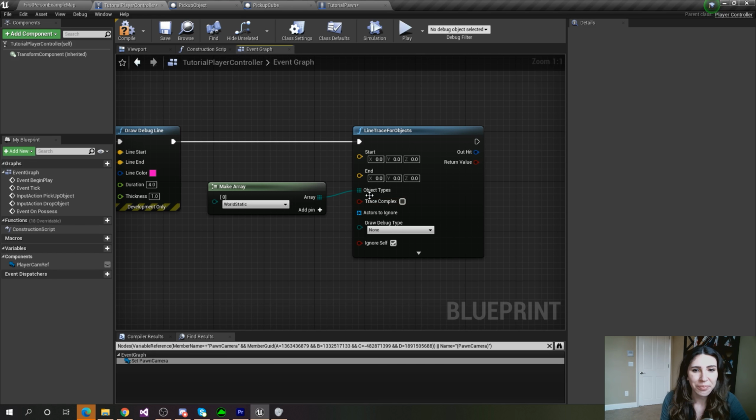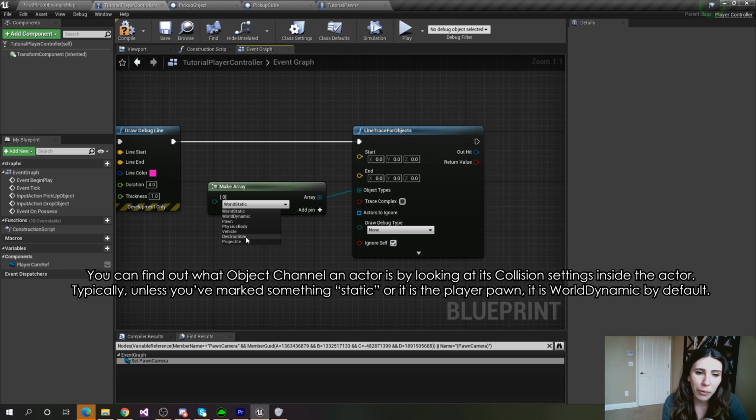And the object types here, if you expand this drop down, you'll see that we have world static, world dynamic, pawn, physics body, vehicle, destructible, and projectile. Several of these are pretty self-explanatory. A vehicle is a vehicle type. We don't have any vehicles yet. That's probably an advanced tutorial series topic. Destructible, same deal. Projectile, we've done projectiles before.